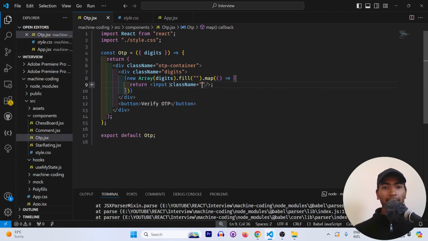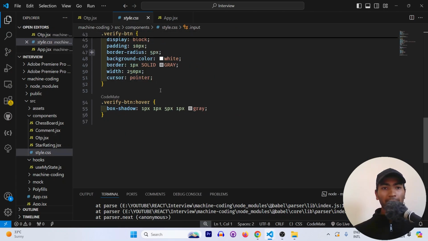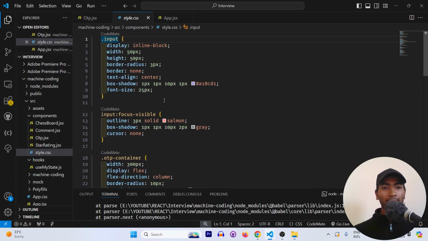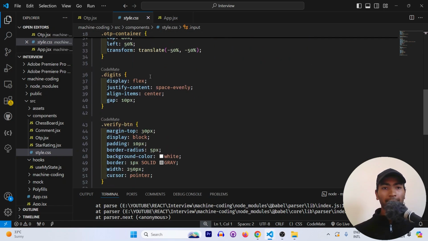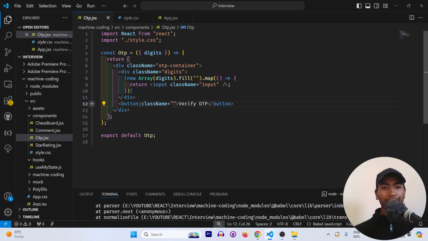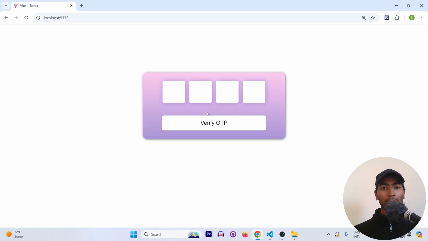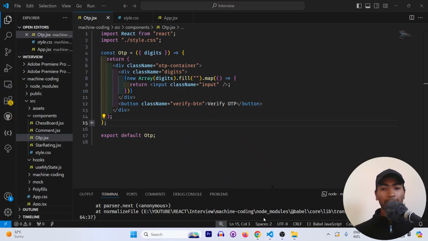I will give a class name to this input. So these are some of the styles that I have already written. I'm just applying those classes. You don't need to worry about that. And for this button as well, I will be calling it verify button. Let's see. Okay, so we have the styling sorted out. Now let's move on to the core functionality of it.